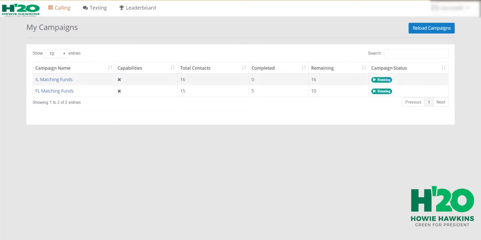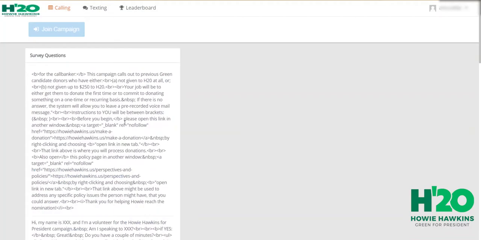I'm going to look for ones that are running. You'll see these green buttons here. Anything other than a green running button means that it's not ready for you to start calling. And so you should let us know via email or just wait for a little while and we'll go ahead and assign you. Let me just click one.